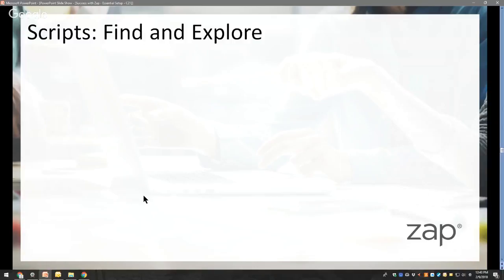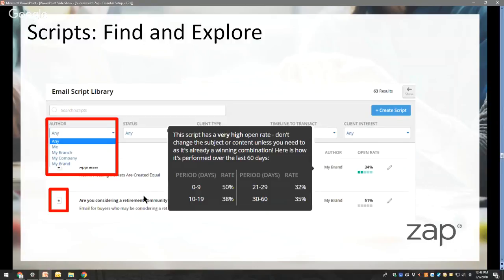So go out, log into your Zap system, and test it out. See what email scripts are getting the best open rates and use those.